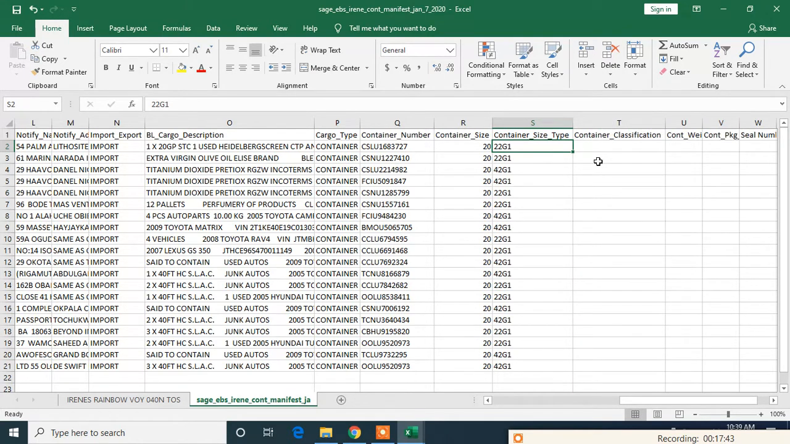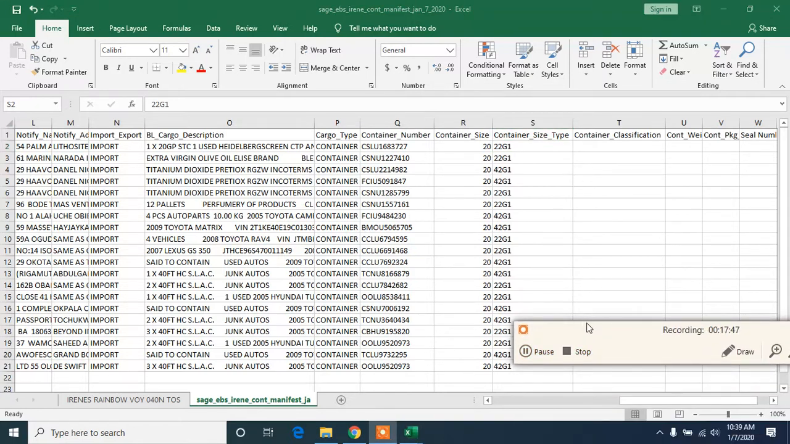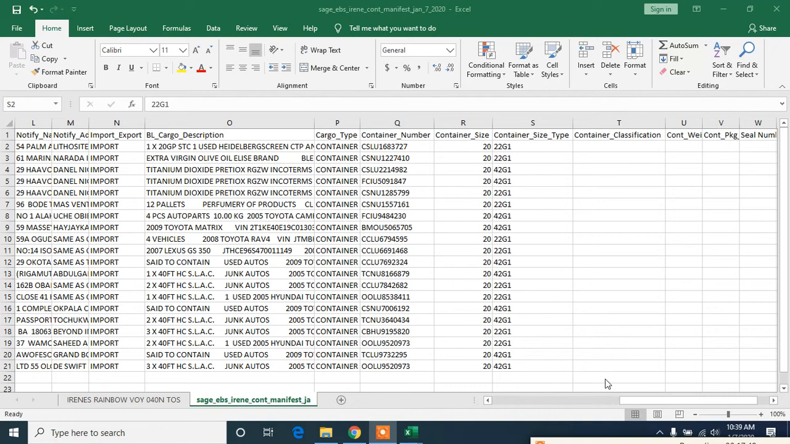What we have next is the container classification. Now there are 5 standard container classifications. We have the regular, the reefer, the OOG, the OTFR, and the hazardous. So let's just take all of them. Everything we have here is a standard regular container.